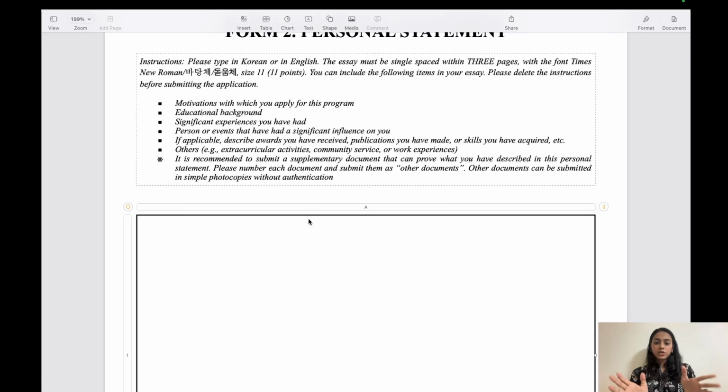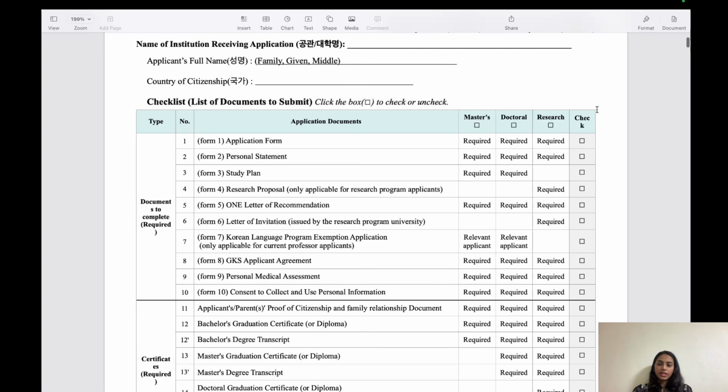So for the study plan as well, you have to remove this entire box and write for 3 pages in the same format. So coming back to the checklist, we have now completed 1, 2 and 3. So you can just tick mark these 3.